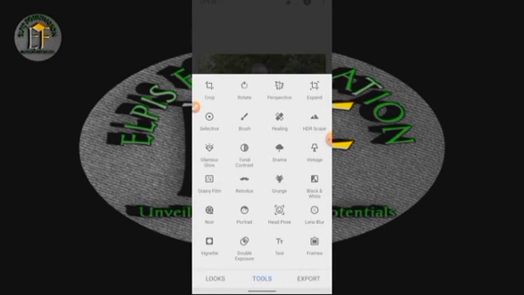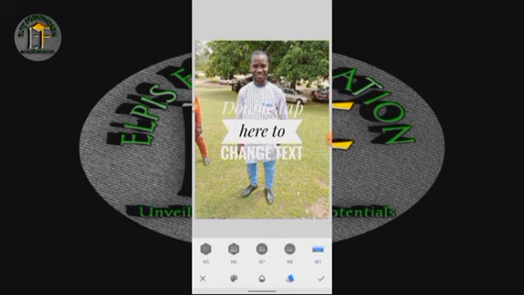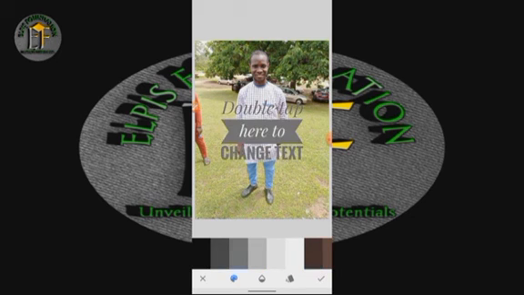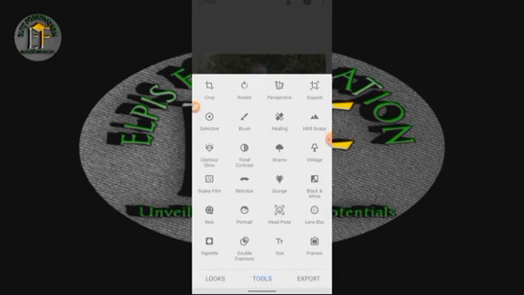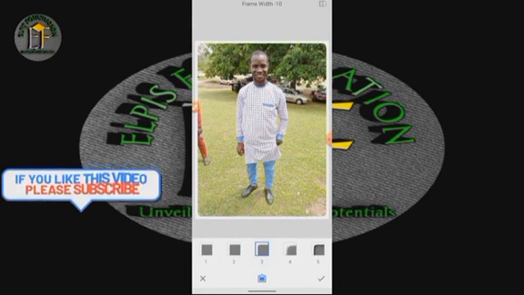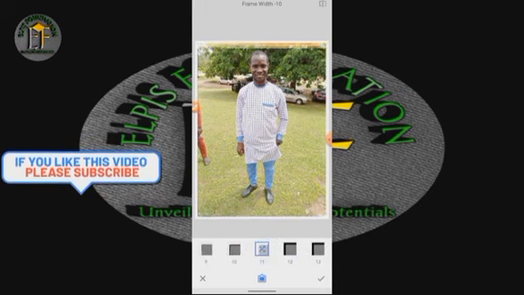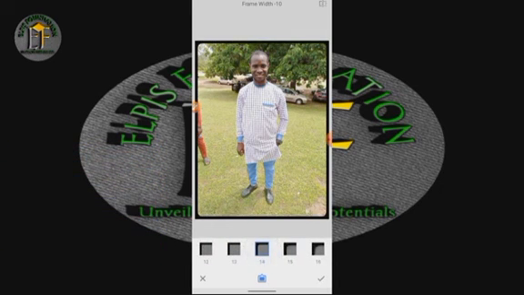And the next one we have is text. So you can write anything you want, choose your font and the way you want it to look. Then frame, if you want to make a picture that has a frame, you have options of frames here. Just pick the frame, the work is done and cool. And believe you me, this picture after editing you can get it printed.